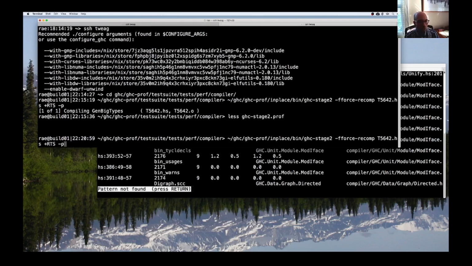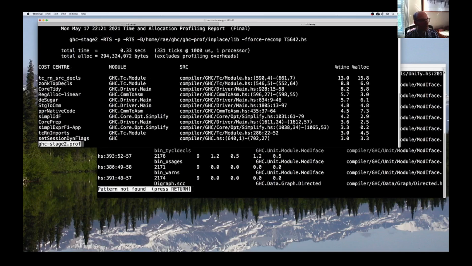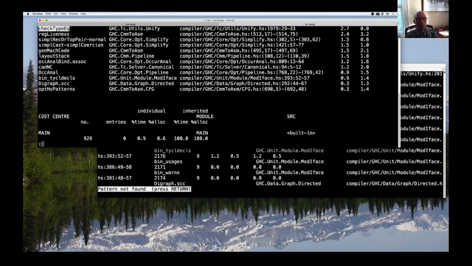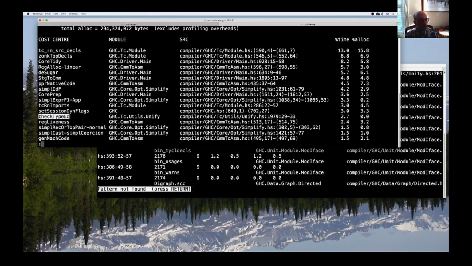Okay, so now I'm going to rerun now that I've made that change. And let's look at the profile. And now if I look at check type eq, aha! So check type eq still takes a bunch of time, 2.7% time, but look at that. It went from 8.8 allocations to none. That is remarkable.